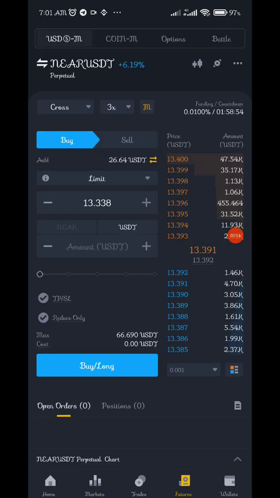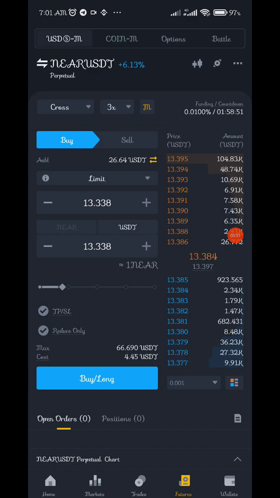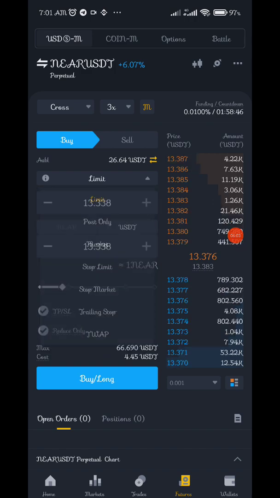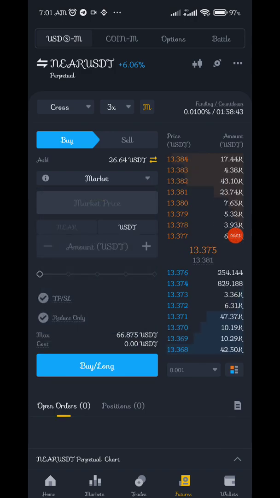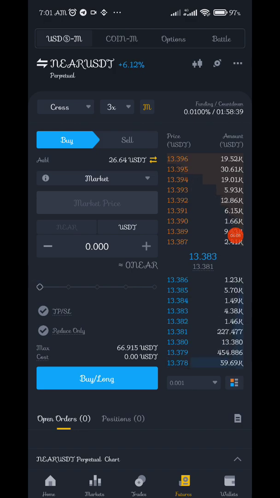Okay, let me show you. I'm using 3x, cross, just for the purpose of this tutorial. If you don't know how to go about futures trades, you can watch my video on introduction to Binance. That's where you see everything about futures trades. I believe you'll love it. I'll drop the link in the video description section for you to watch. So now let me show you what this will look like. Let me open a trade.